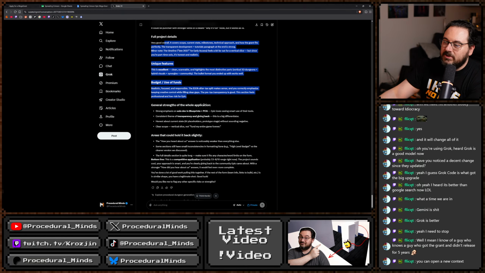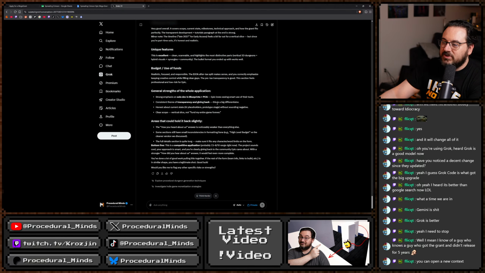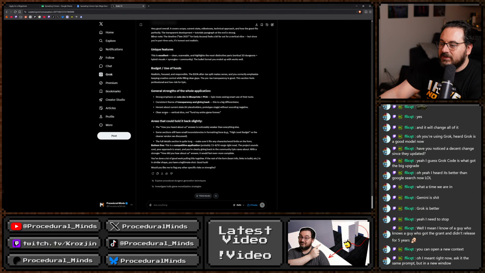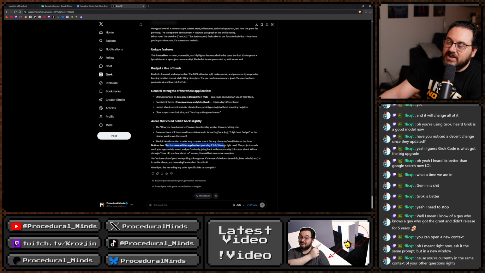Strong emphasis on solid blueprints. This is a theme of transparency and giving back. Also about the current state, AI placeholders, prototype stage, without sounding negative. Clear scope, vertical slice, not fun my entire game forever. The full detail section is quite long. Make sure it fits any character or word limit on the form. It's a competitive application, probably in the 7.5 to 8 out of 10 range right now.